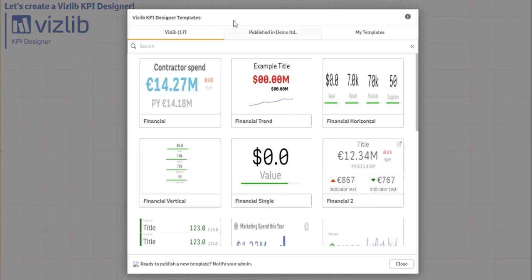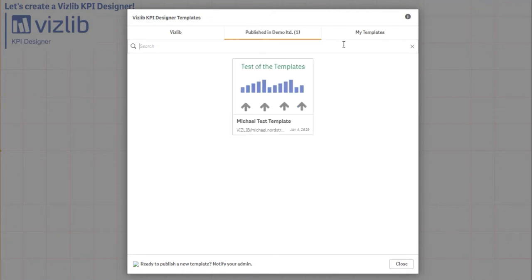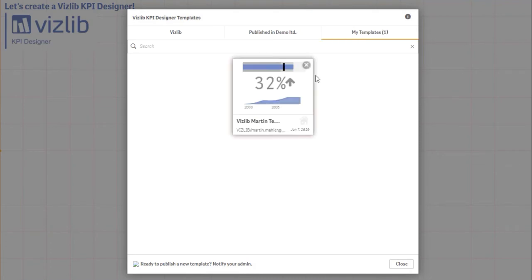As a small reminder, templates in Vizlib are typically divided into three categories. The public one, the gallery, that is already pre-populated by us, by Vizlib. The templates that have been published within your organization and are accessible to anybody who's using the extensions within the same license. And last but not least, the personal space, where you can create your personal templates, and these are only visible to yourself when using Qlik Sense.